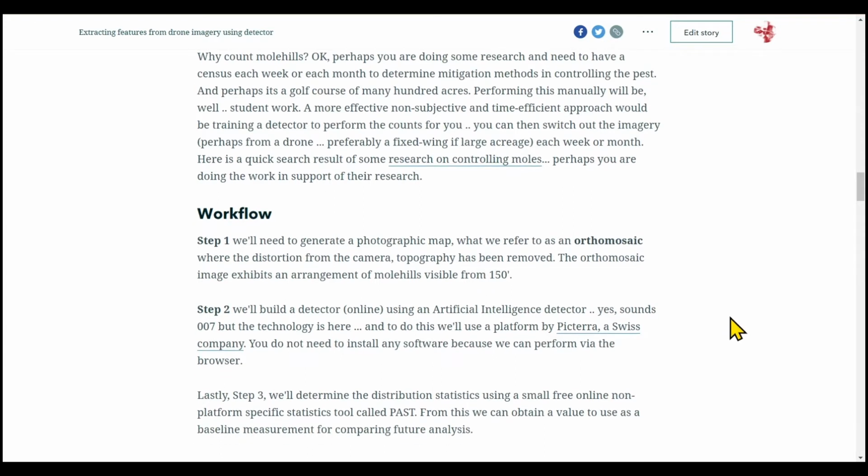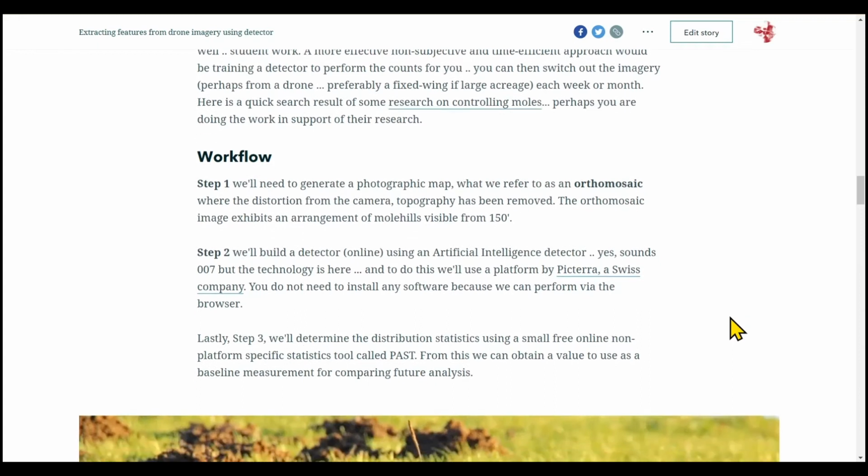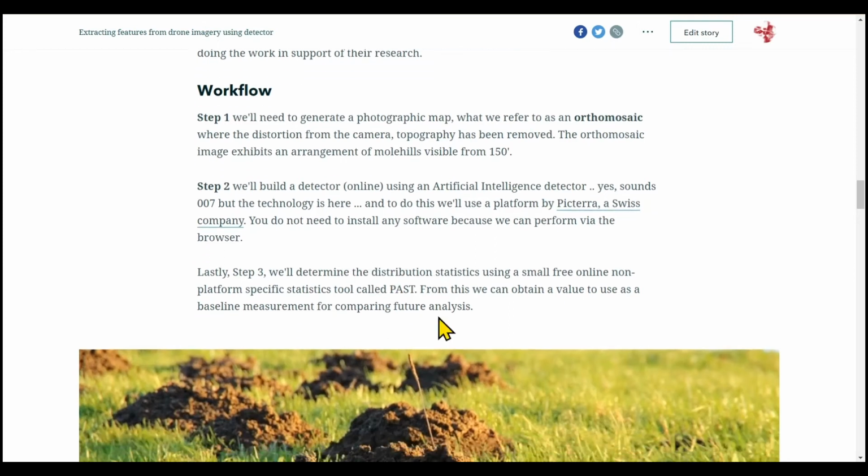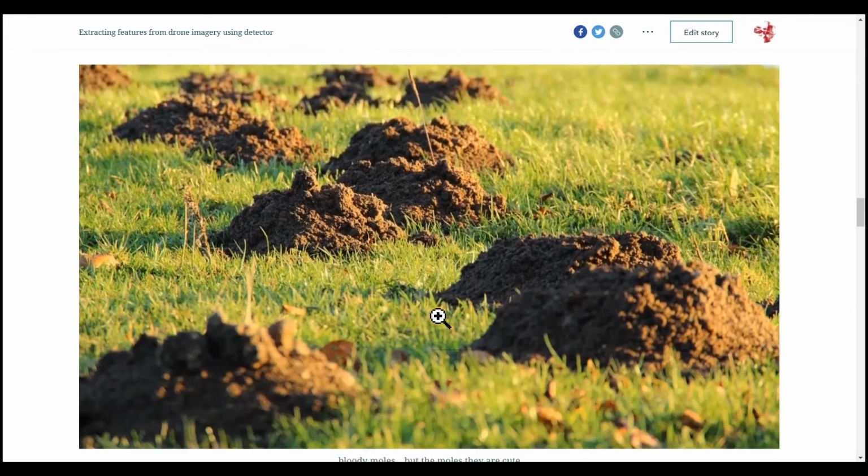And I'll walk you through the steps. And again, this link here will allow you to do the same thing. So we're going to use the Pix4D, and then we're going to use Picterra. And then we're going to use a free tool that we can download called PAST. And I'll demonstrate that briefly.